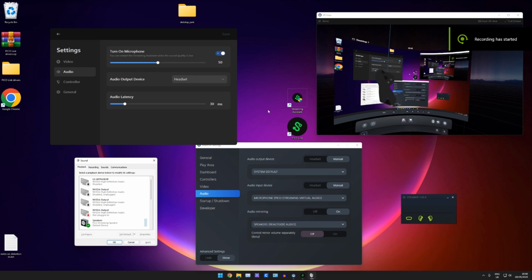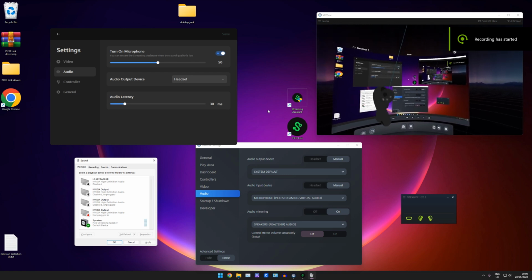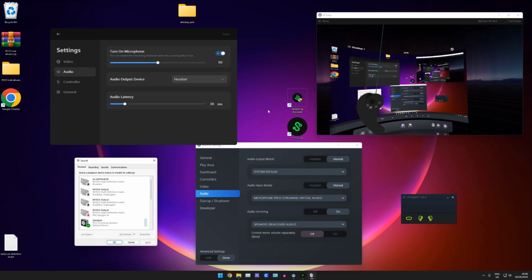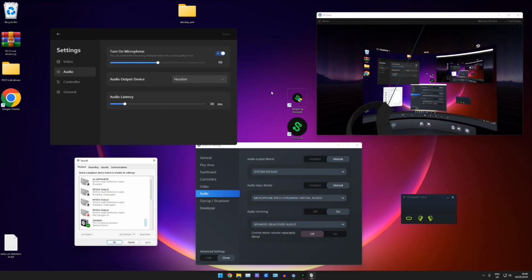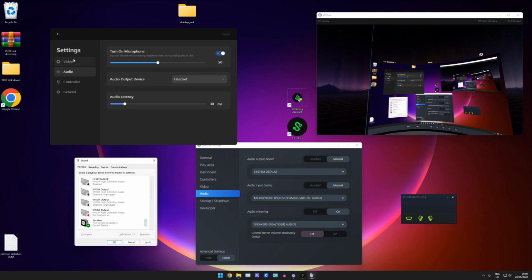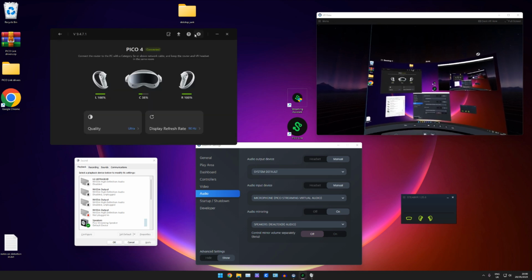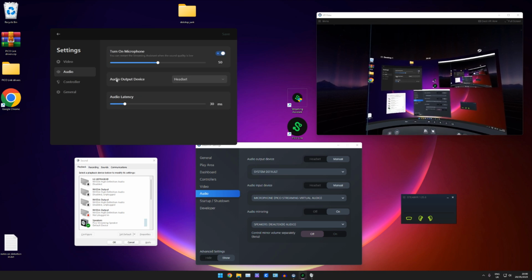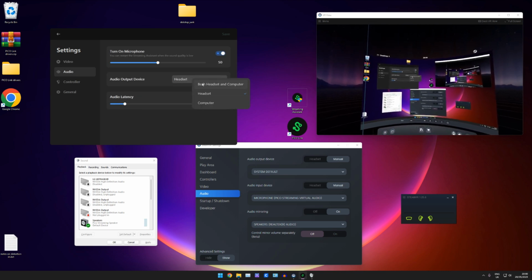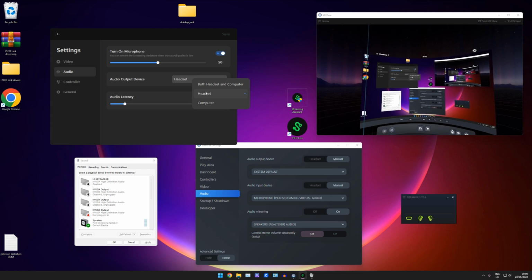Okay guys, we're in the Pico 4 on Streaming Assistant, and as you can tell, there is no more audio glitch. So what you need to do to fix this, I'm doing this from within the headset here. On the Streaming Assistant application itself, you actually need to go into the settings and change the audio output device to headset. Don't use both headset and computer, just use headset.